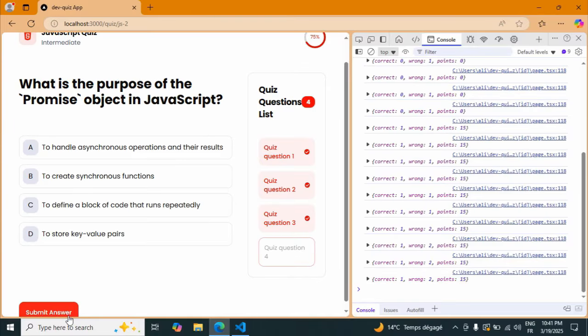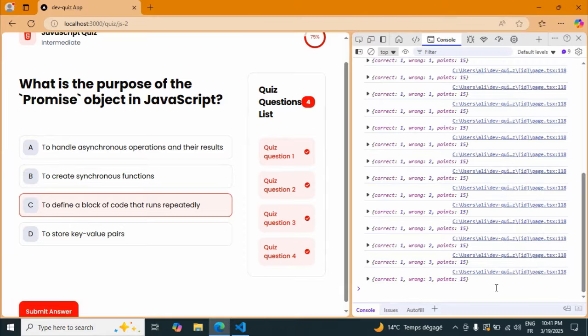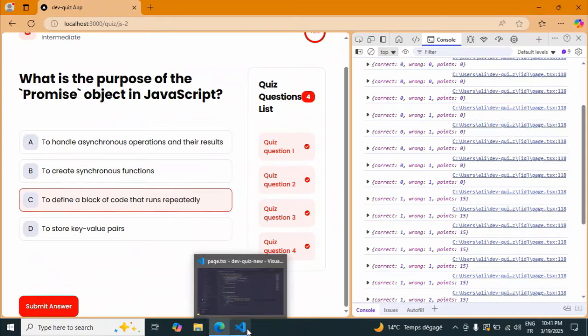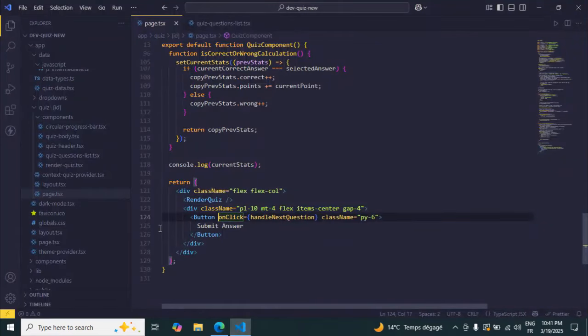If I do this, for example, we're having two answers as wrong. And if I do the last one, this is also wrong. As you can see, our object has been updated successfully. And also, I added a line of code to update the circular bar. So let's go back to the VS Code to show you what I did.